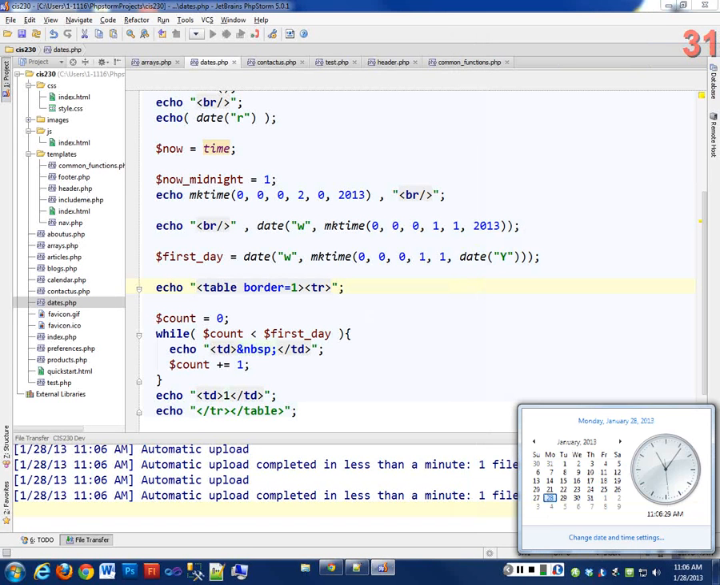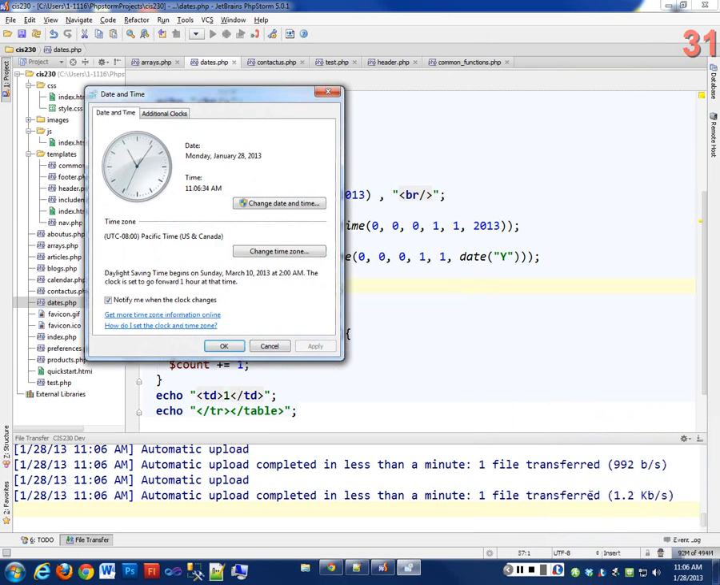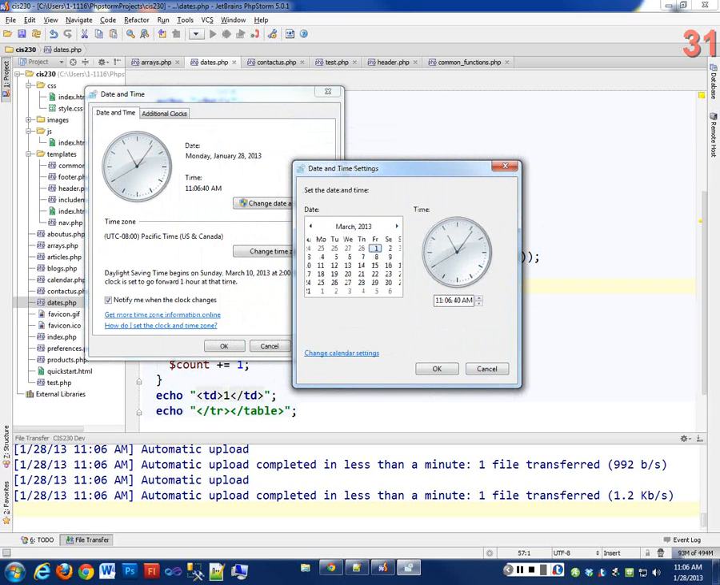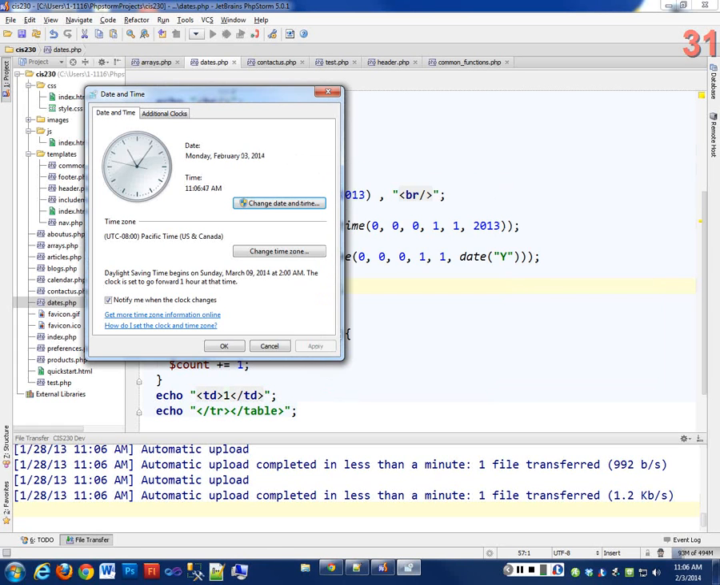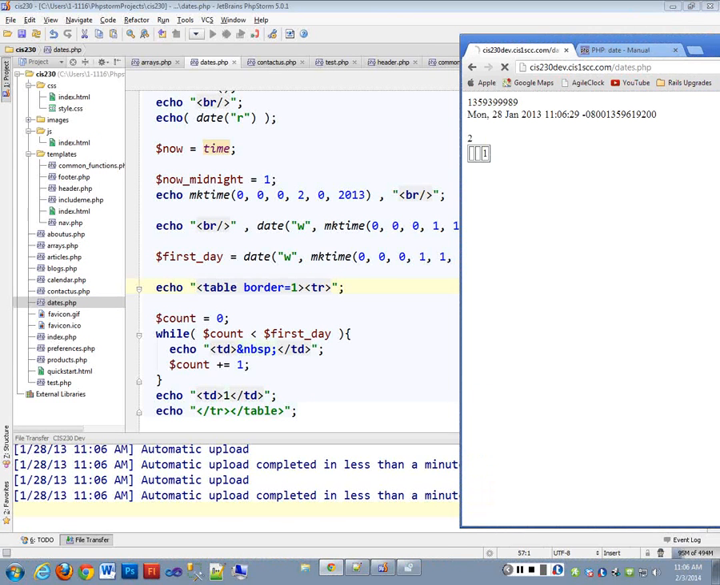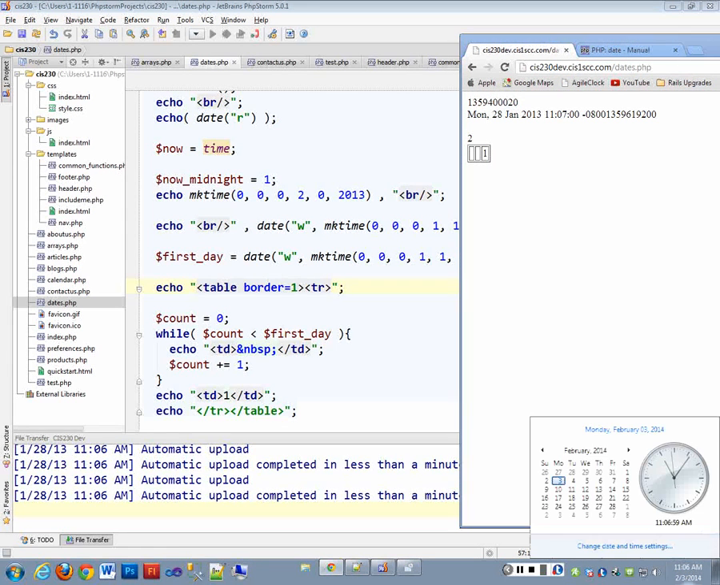If I change my clock time, which I'm not sure I'll be able to do here, let's set my clock to this. Okay, so now it's February 4th. What is going to happen? Absolutely nothing, because it runs on the server, so I can't do that. That does nothing. I'm not going to be able to change that at all. Only in Ruby could you change that.